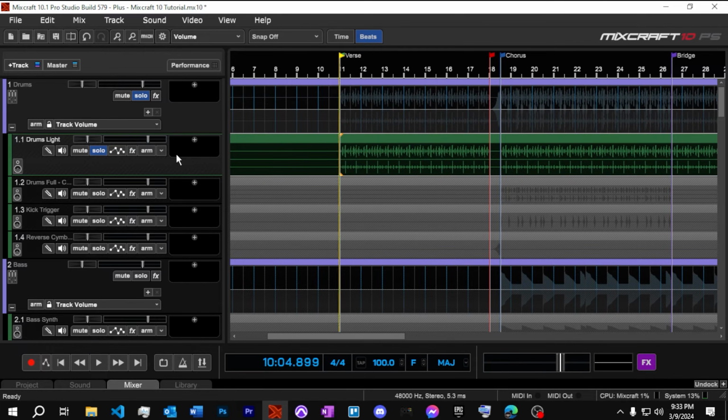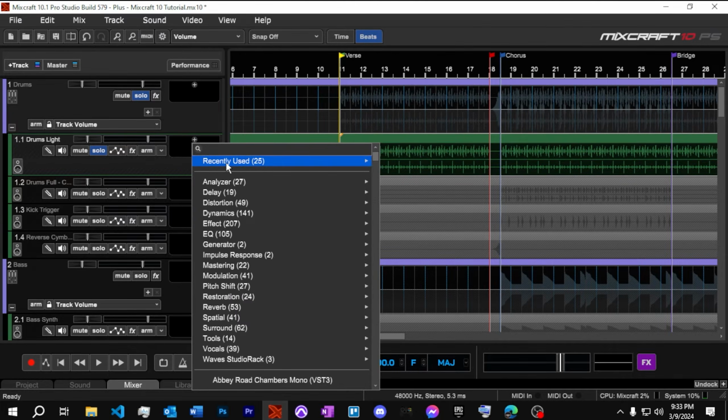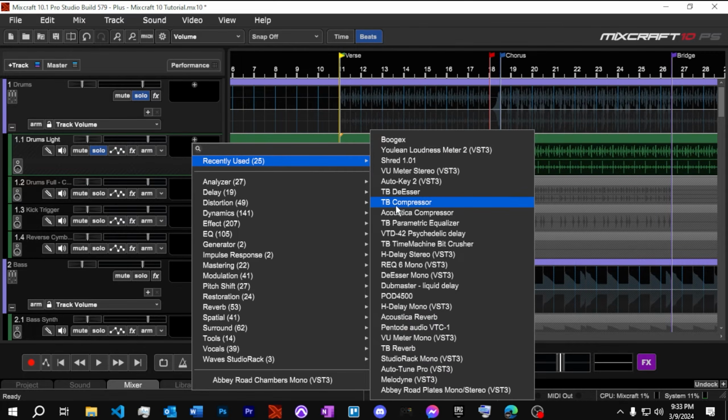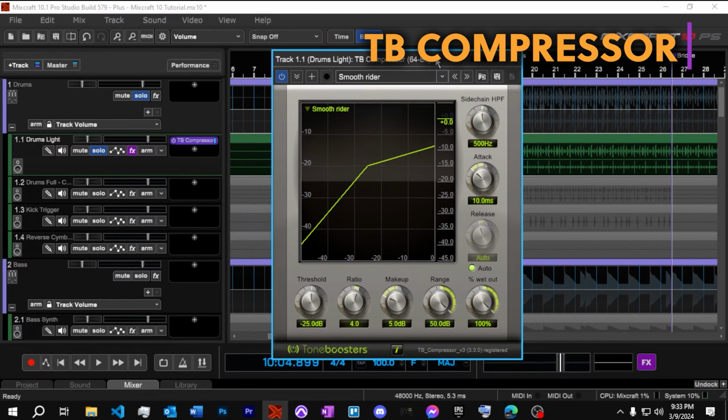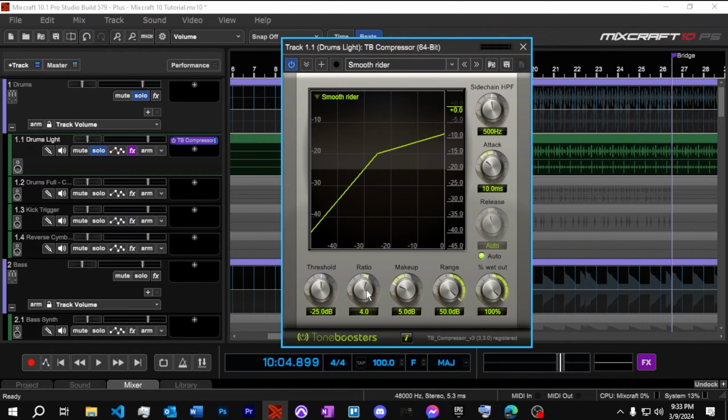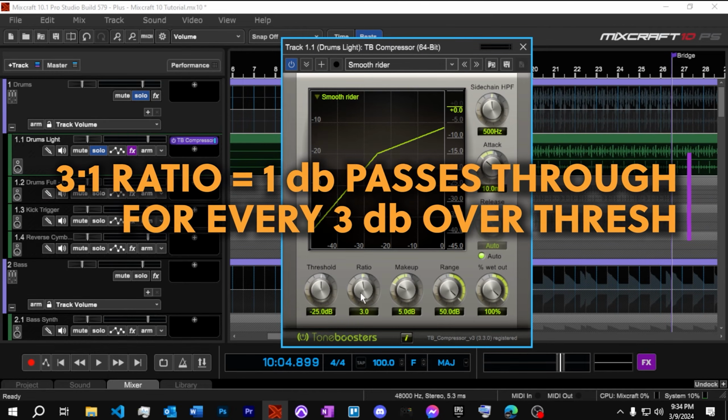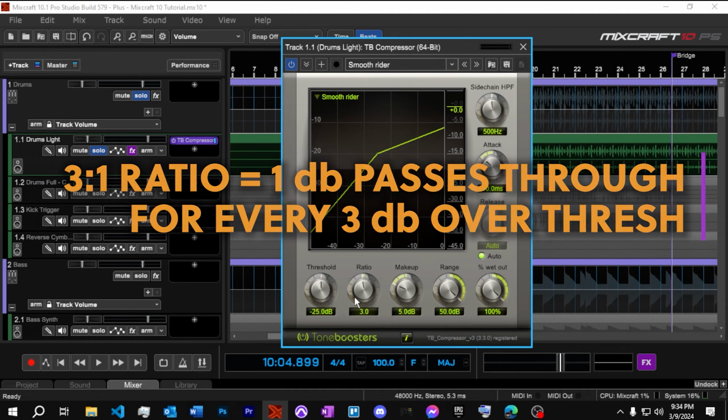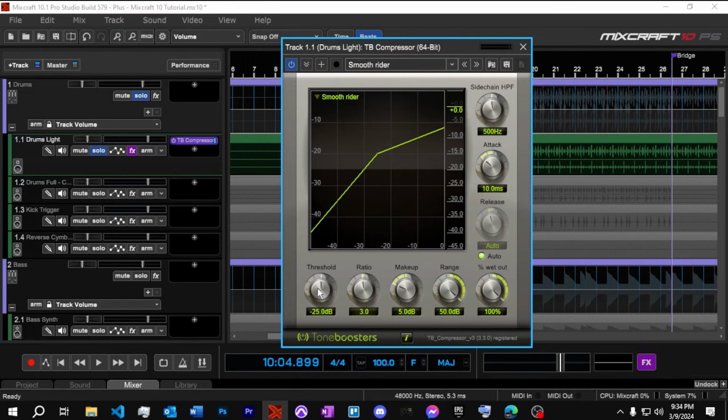Okay, so the first thing we should probably do is add a compressor on here. And we're going to add the TB compressor. And we're going to set it to a ratio of 3:1. A compressor works by ratio, so the 3:1 ratio allows 1 dB through for every 3 dB. So we're going to set our threshold. Let's try about -16.